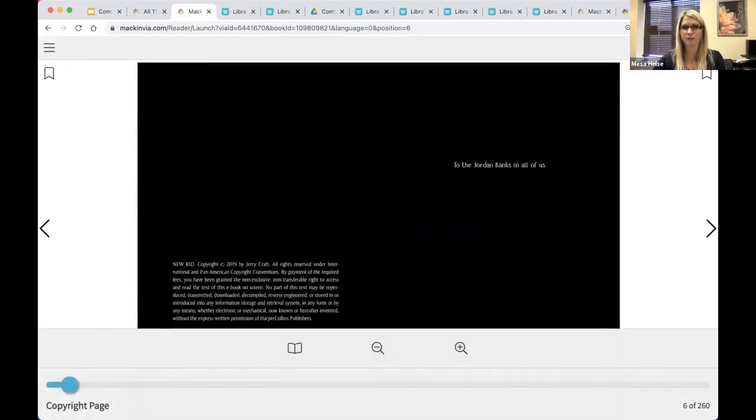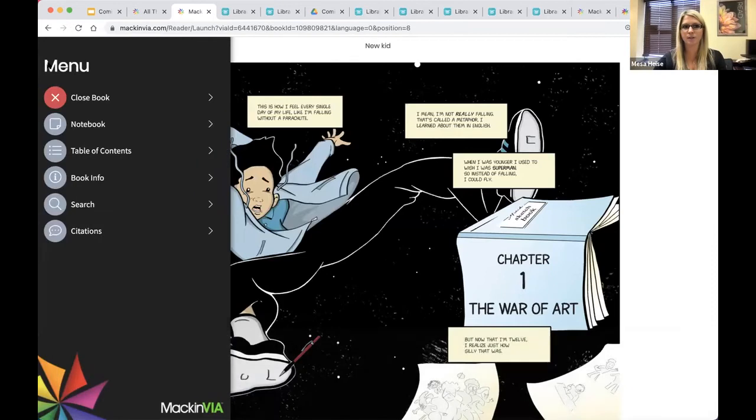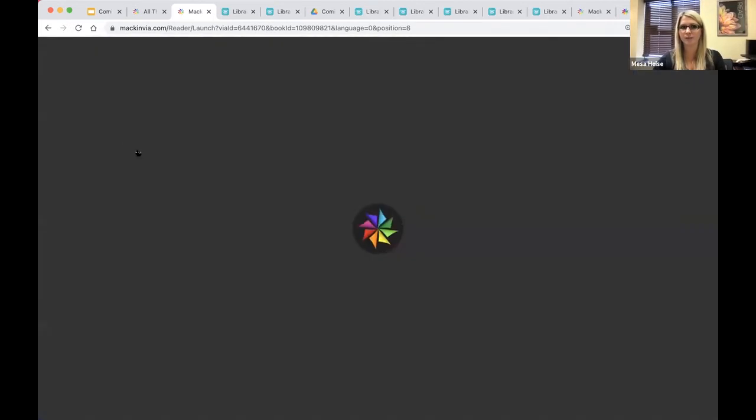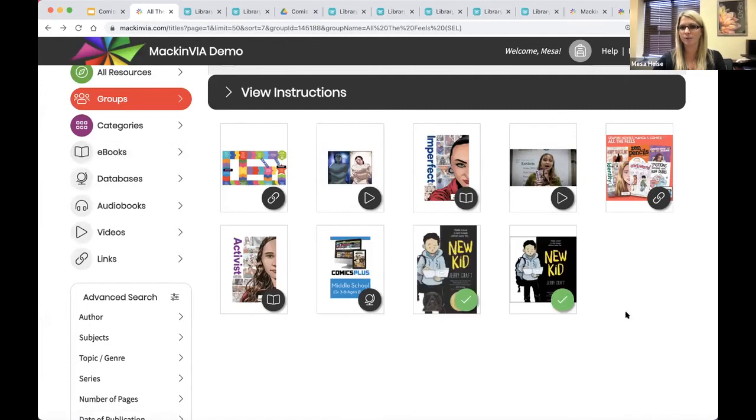There's lots of tools as well within the ebooks. So if you look down here, you can take notes, you can highlight, you can do a lot of different things within these ebooks. And then we also have streaming audio as well.